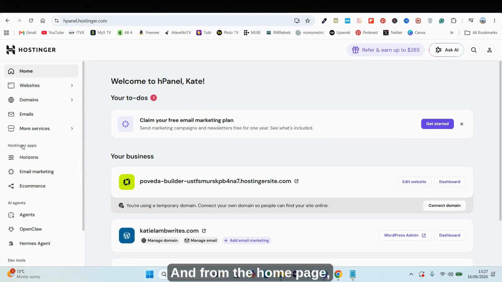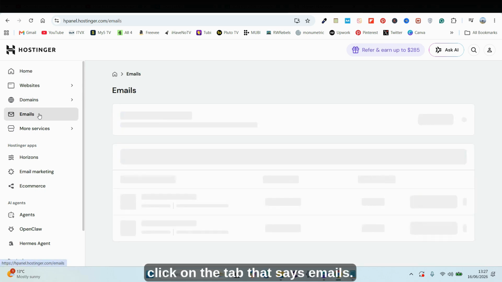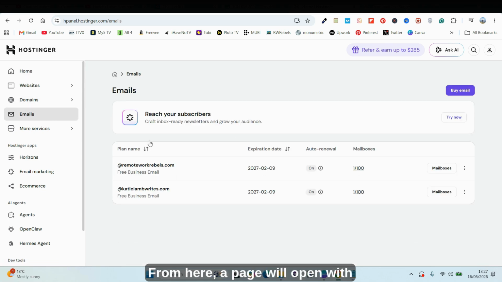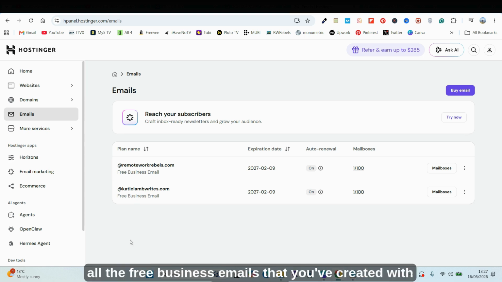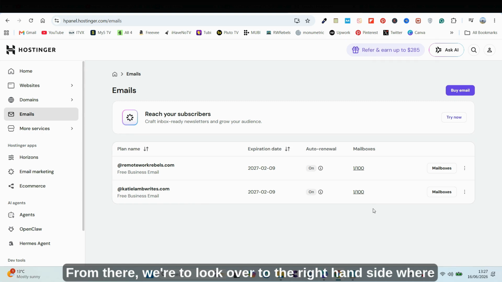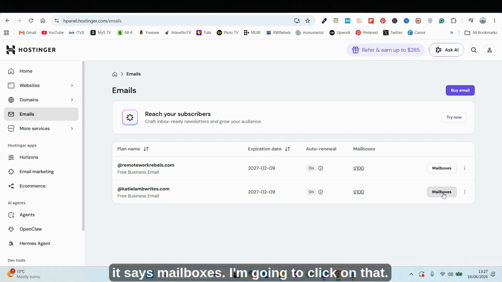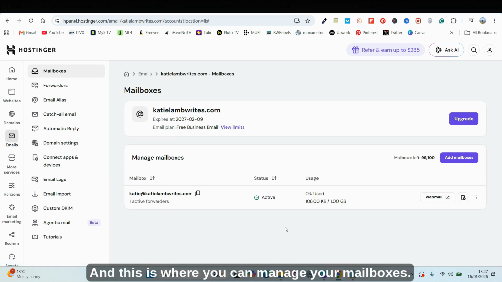And from the home page, we're going to search the left-hand pane and click on the tab that says emails. From here, a page will open with all the free business emails that you've created with Hostinger. Then you want to locate the one that you want to open. From there, we're going to look over to the right hand side where it says mailboxes. I'm going to click on that, and this is where you can manage your mailboxes.